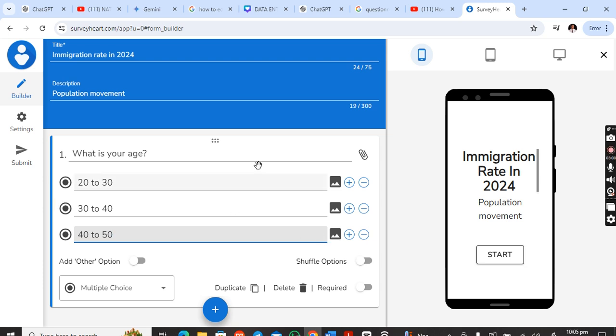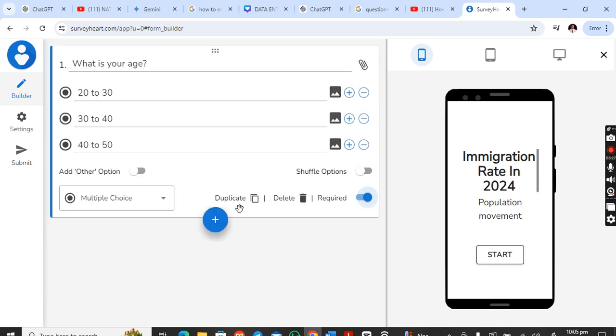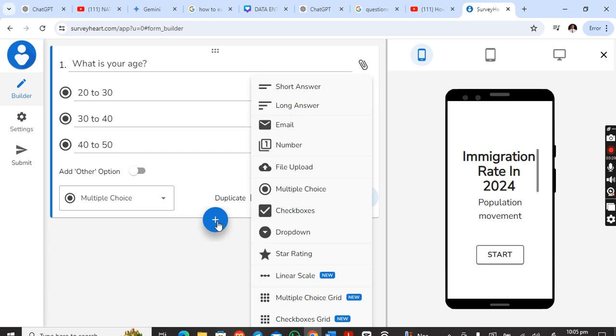So I've just designed one, and there are tons of things I can do here. I can click on this so that it's a required question. You have to answer it before proceeding. You can actually remove one of the options, or you can add more options. So I'll go to the next question. I'll click on this plus button.